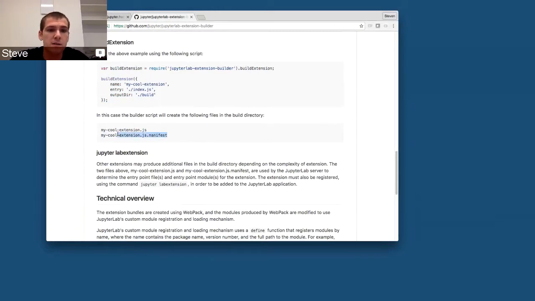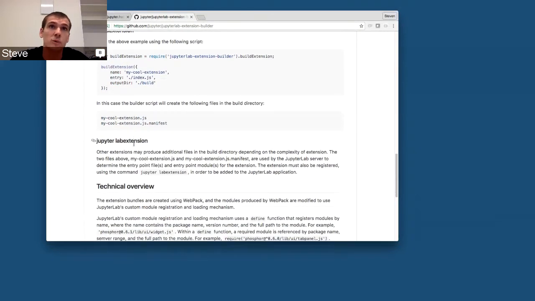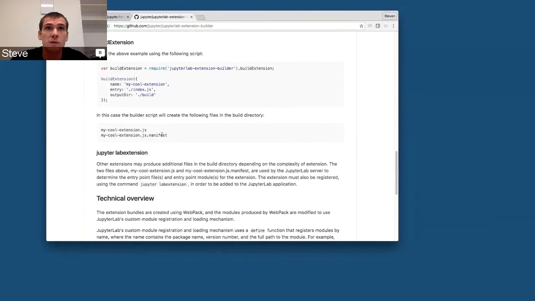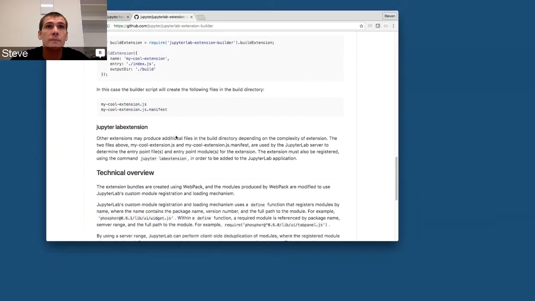The manifest file is an implementation detail that the server uses in order to figure out, from the build artifacts, where are my entry point bundles, and within those bundles, where is the entry point module. So the extension author doesn't need to know anything about the interface, but we will document that, basically the ABI. That doesn't exist yet. So we'll keep going here.